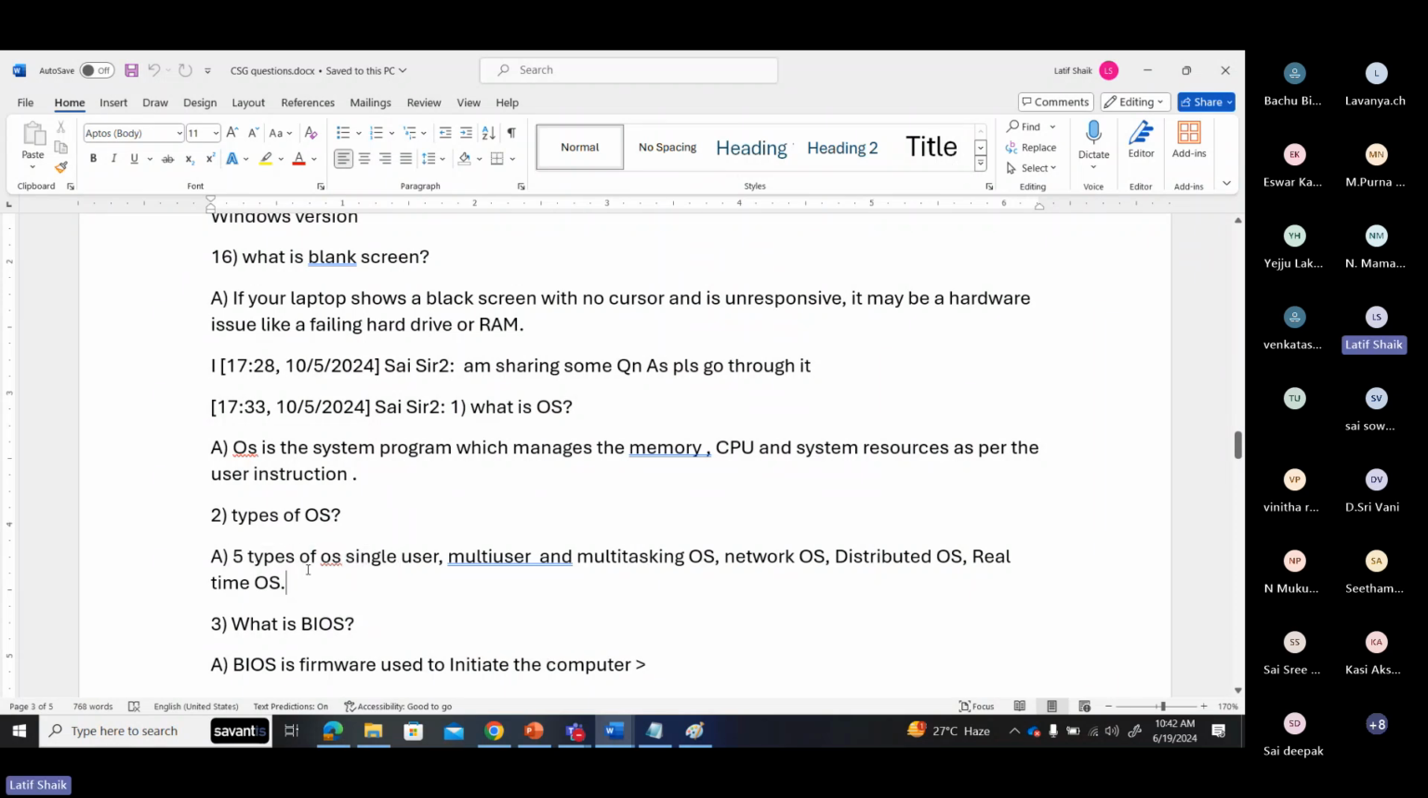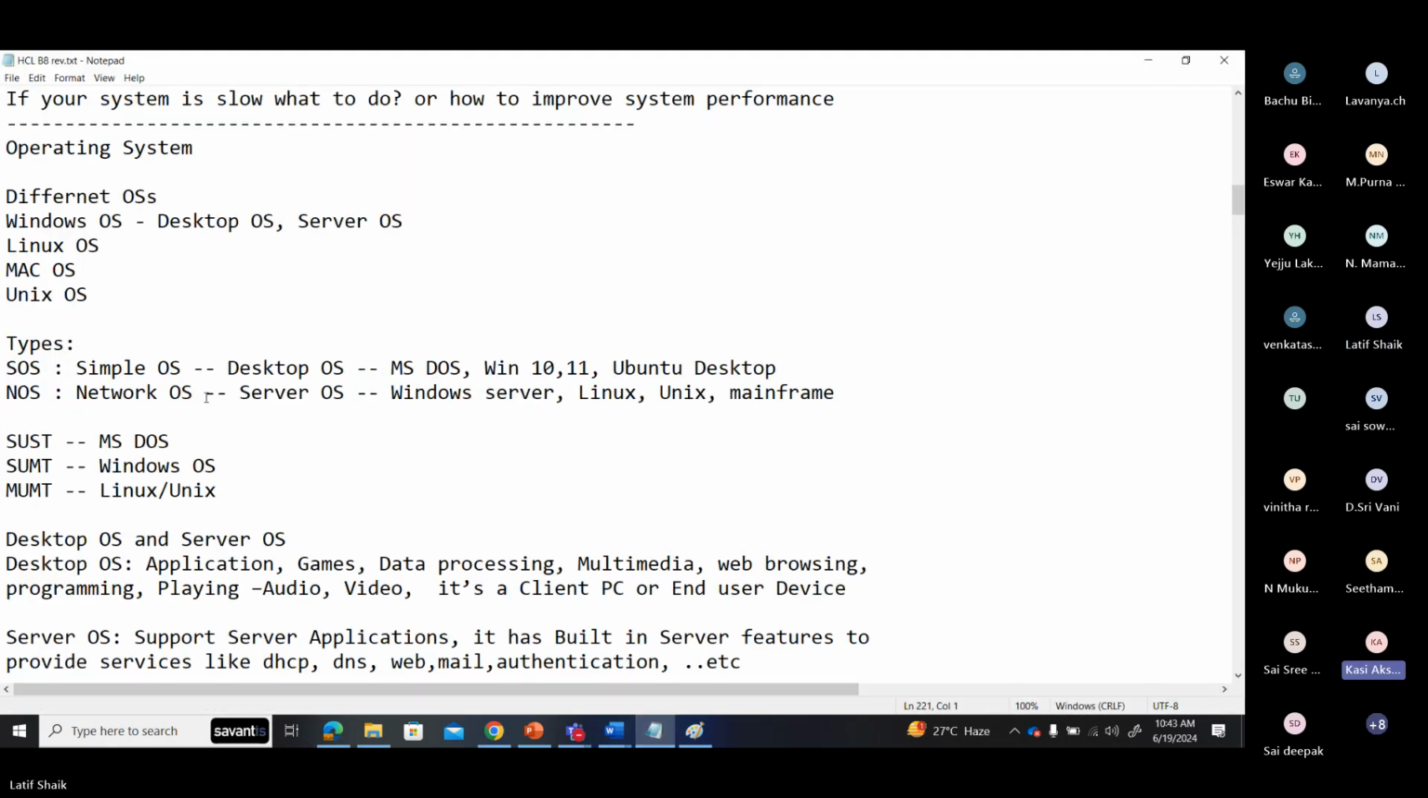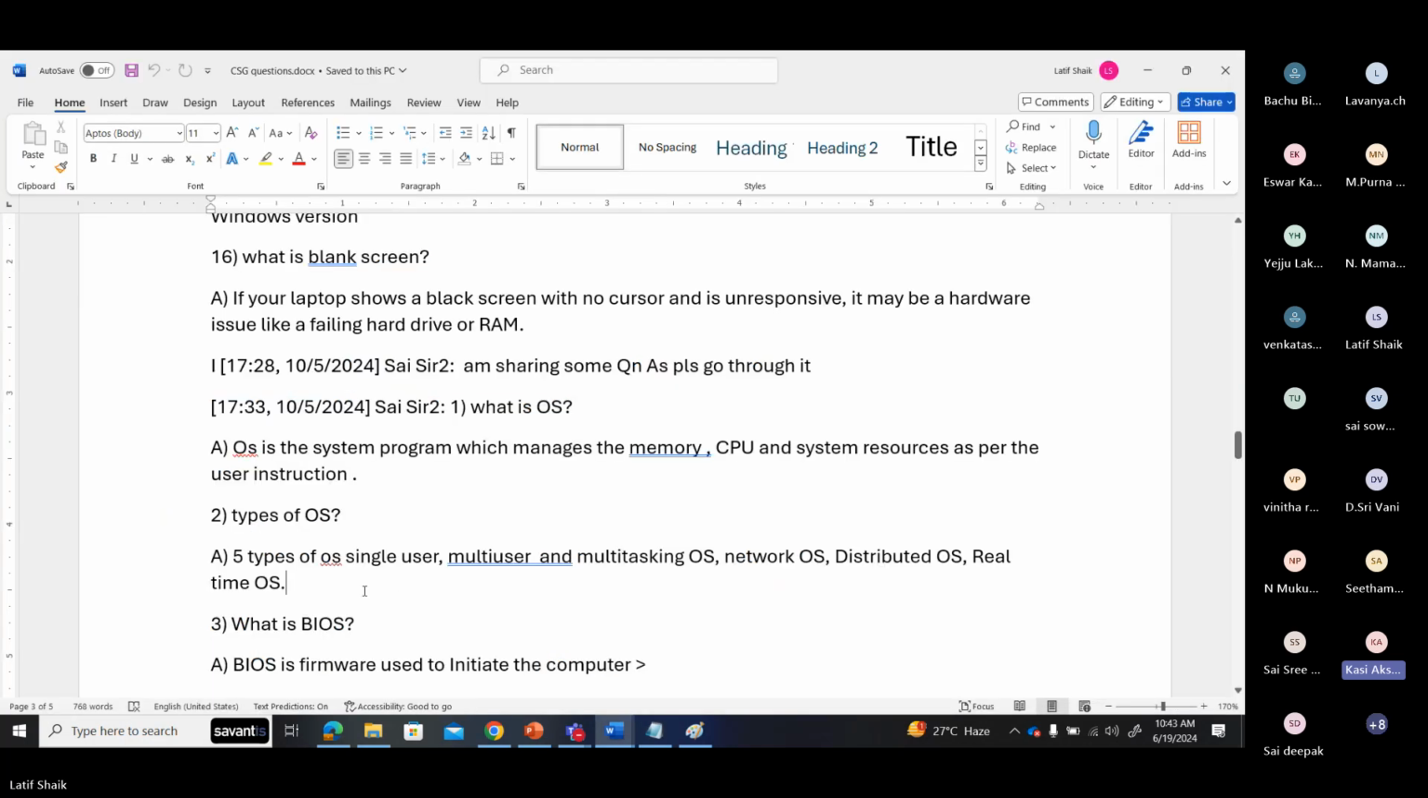Don't say how many types, but just read like this. We have many types of OS, almost 10 to 15. Five to six are enough to mention. So I mentioned single OS, network OS, single user single task, single user multitask, multi-user multitask kind of stuff.